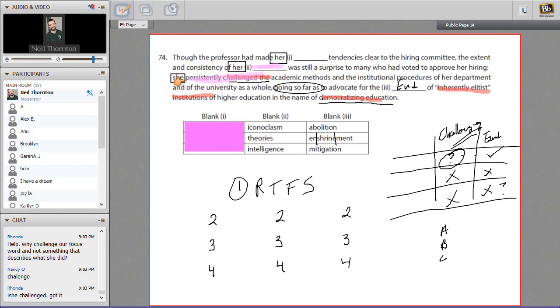Yeah, she challenged. All right. So, no, your question answered itself. It's a great question. I love that question, by the way. Awesome question. Very good question. So your answer is like, why not something that describes what she did? Yeah, that is the behavior.